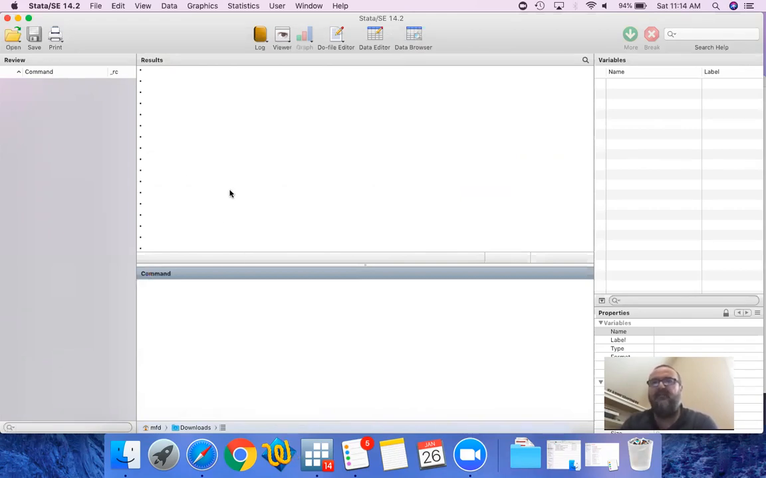Stata has a few panes, as you can see. On the left-hand side, you have your review, results, command, variables, and properties. So think about it like this. In Excel, you have a spreadsheet, and the spreadsheet includes columns and rows. With Stata, you have your memory.